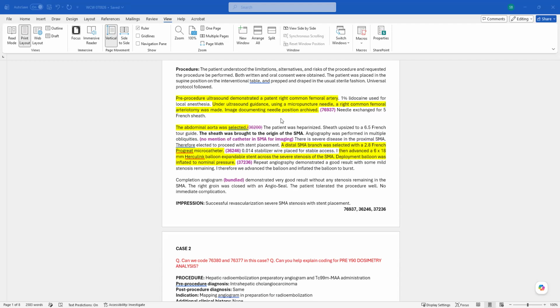We don't know if it's a second order branch or third order branch. It doesn't say, but because we are going into a branch, we know we're at least at a second order. So this is going to make our catheterization code 36246 at this particular point in time, because it was moved beyond the SMA into a branch. So SMA first order, branch is going to be second order.